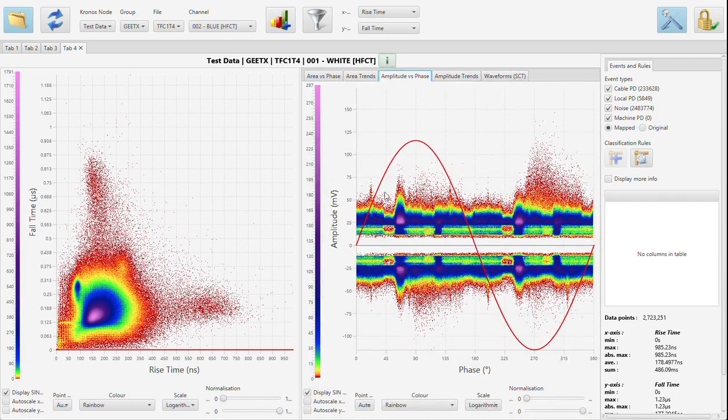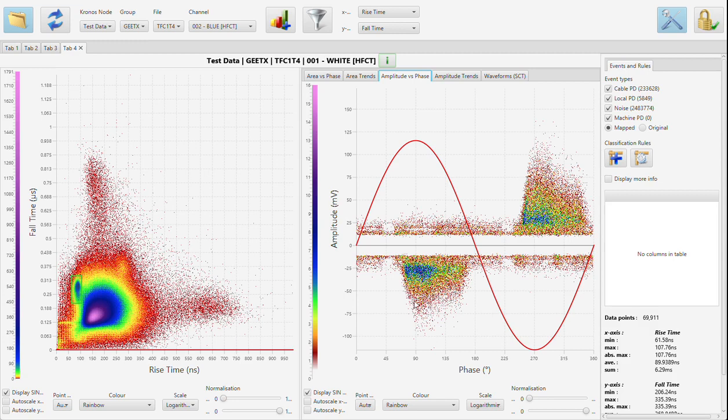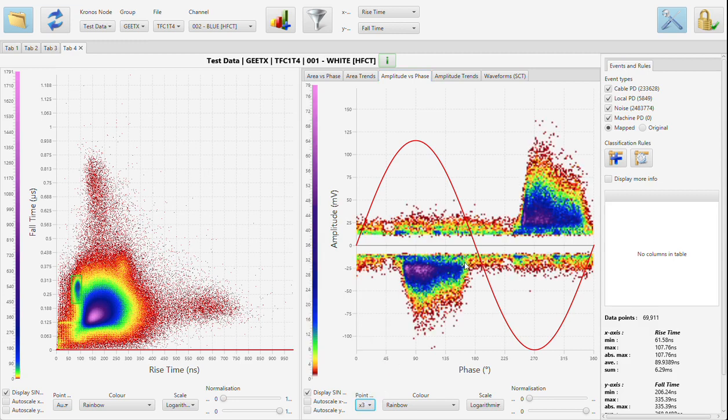Now, we can see here plotted on our phase resolved PD pattern all the PD events that were recorded. But if we look over here at our fall time versus rise time, we can see two sort of unique clusters. Now, these are the sort of things that we'd want to take a closer look at. So when I just select this cluster here, we can see all of a sudden a much clearer PD phase pattern emerged. And that can tell us more information about what's going on inside that transformer.